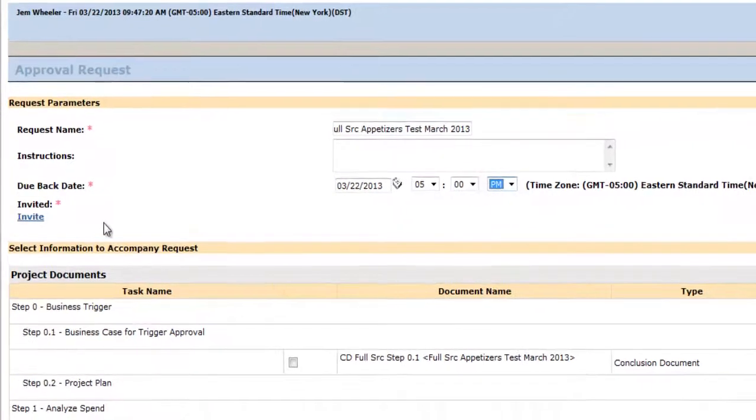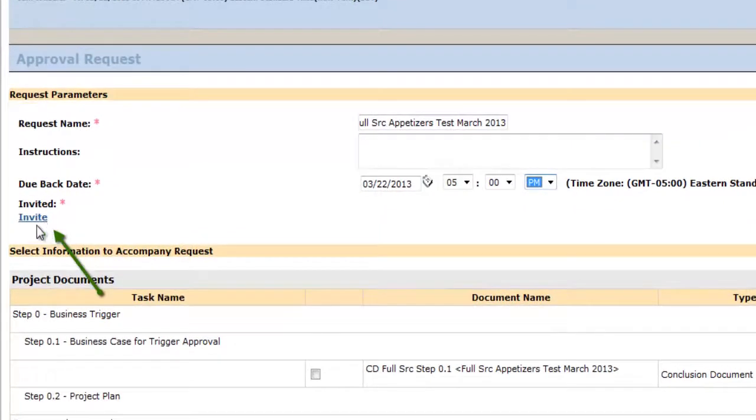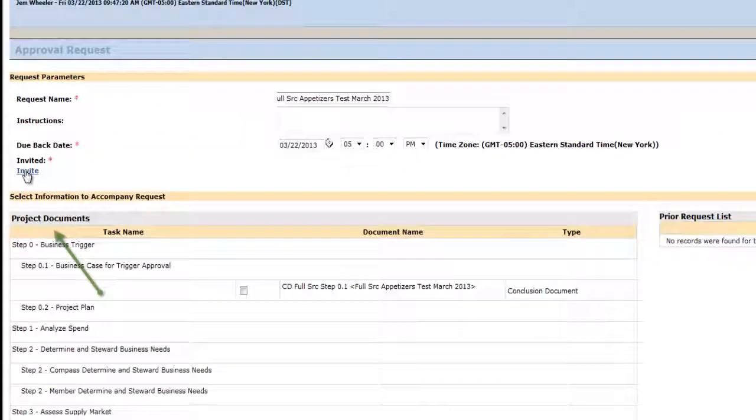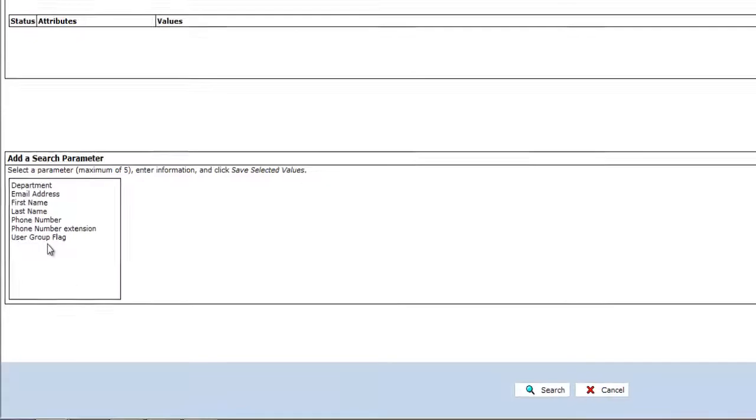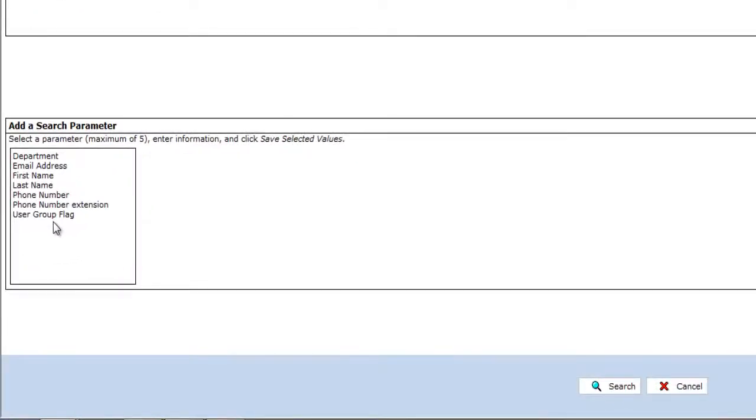Next, you will invite the appropriate individuals or user group. Use the SMT user group for Step 0.1 approvals for full sourcing, strategic negotiations, and tactical negotiations projects. You complete this step by clicking on the invite link. You can use the search parameters such as last name to locate the individuals or group flag to get a listing of the group names.